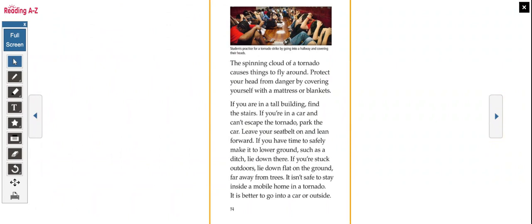If you're in a tall building, find the stairs. If you're in a car and can't escape the tornado, park the car. Leave your seatbelt on and lean forward. If you have time to safely make it to lower ground, such as a ditch, lie down there. If you're stuck outdoors, lie down flat on the ground, far away from trees. It isn't safe to stay inside a mobile home in a tornado. It is better to go into a car or outside.